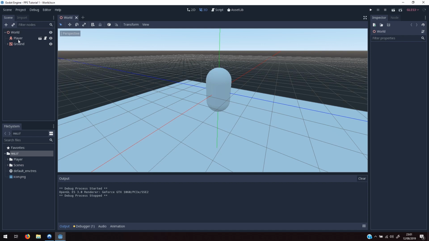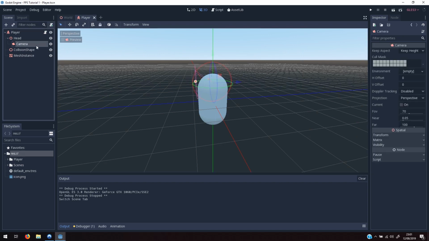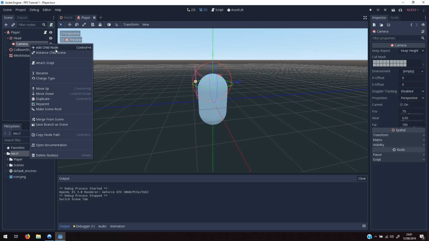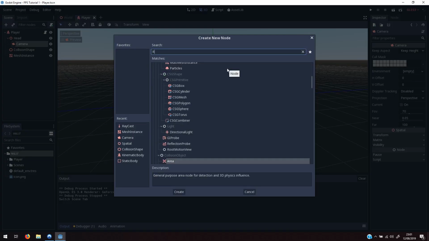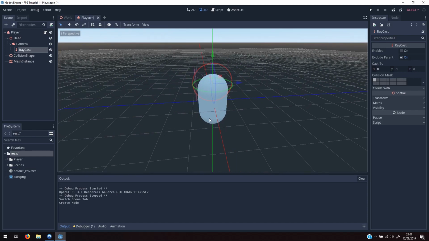So what we're going to do is come into our player object and click into the player's scene. Now we want to click this camera icon here and right click on it, add a child node, and we're going to add a Raycast to the camera. The reason we're adding a Raycast to the camera is we want the Raycast to fire out directly from where the camera is, directly to where the camera is facing. So that's the exact center of the player's viewport. Now if we add this Raycast to the camera as a child node, it's going to be in that exact position, which is great.